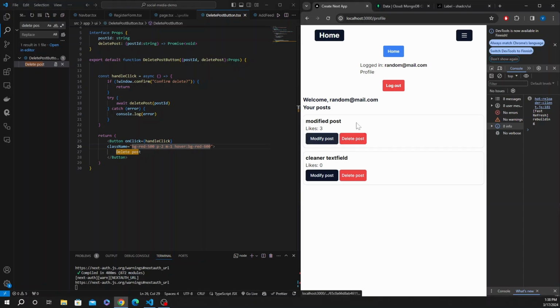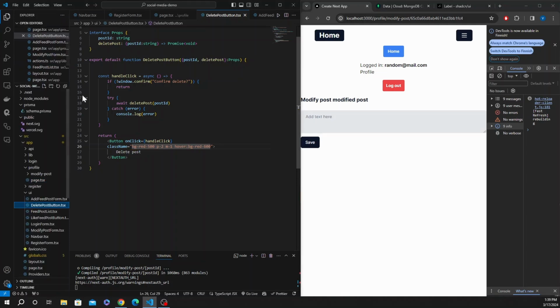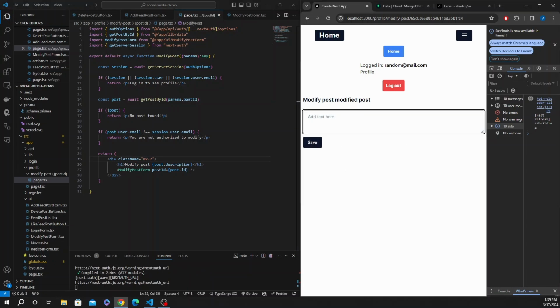Now we can, of course, go here and modify the post and make sure that everything here looks clean. And let's just add the mx2 right here as well. But let's actually put it here on the page. So just className and mx2. There we go. Looks much cleaner.